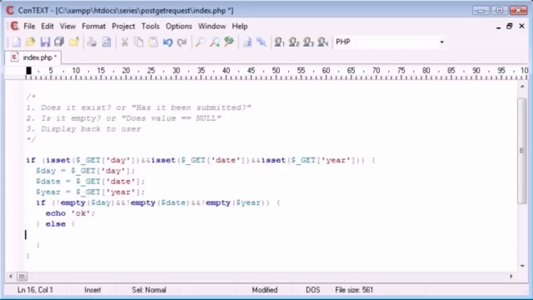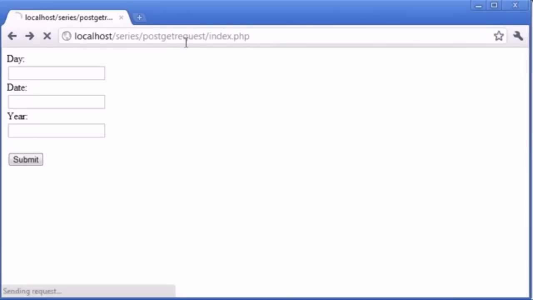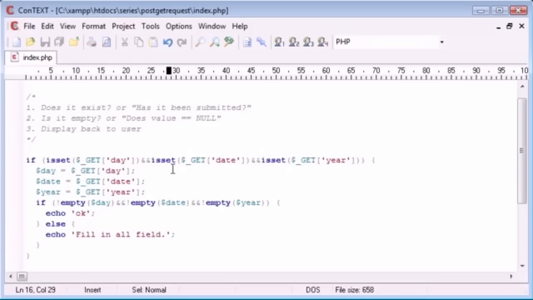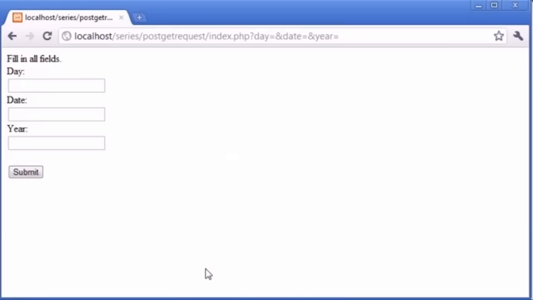Otherwise we want to say fill in all fields. So let's test this. Back to our index page. If I click submit, fill in all fields. Now if we do type in say Monday and 31st, but we forget to enter the year, we're still checking for all of them, so it still says fill in all fields. So Monday, 3/1 and 2011, click submit and it's okay.